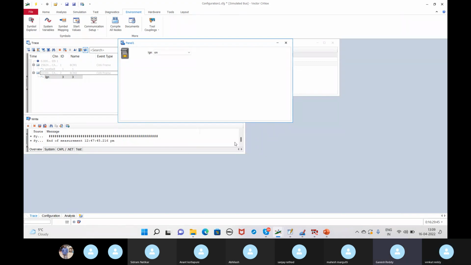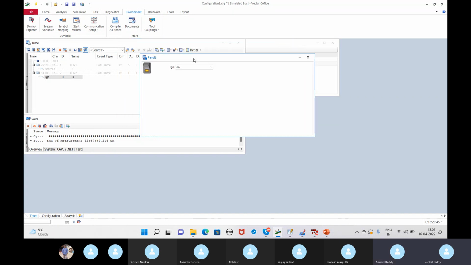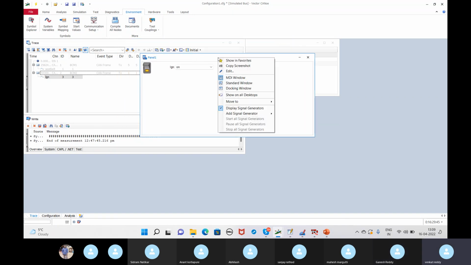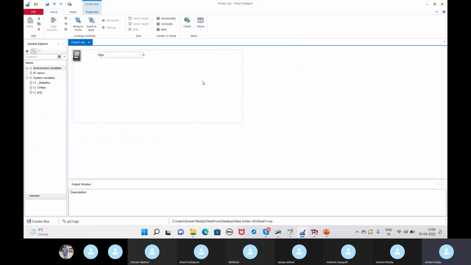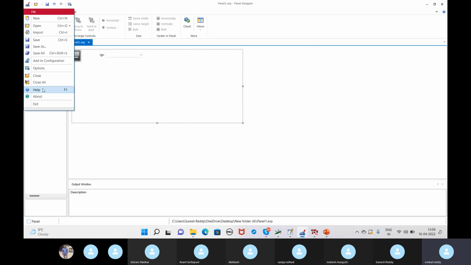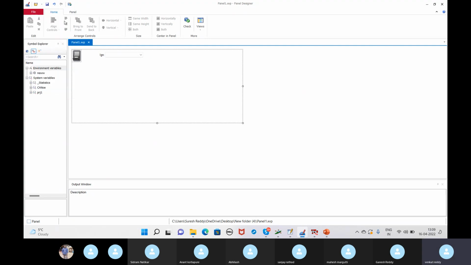Sir, we need to create a panel, sir, for the car mode. For that, edit. So we'll get this one. Okay. The toolbox, I don't know. One second. Somewhere panel toolbox is there. I don't know.